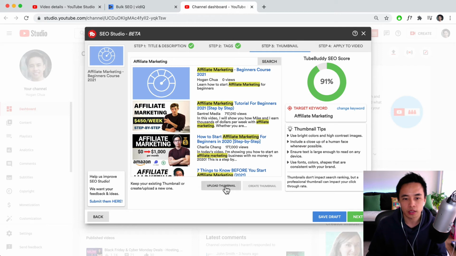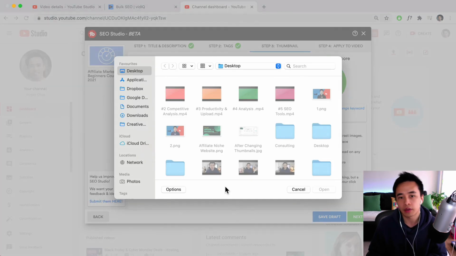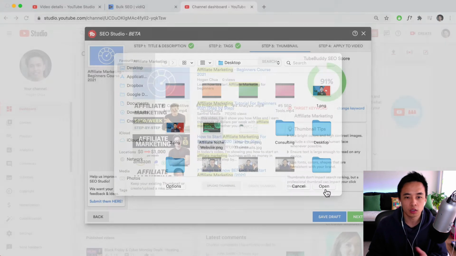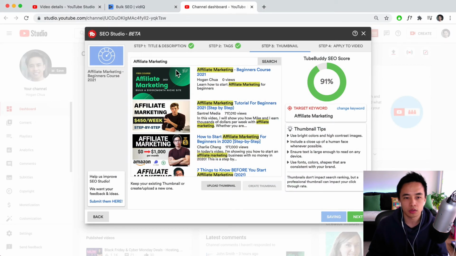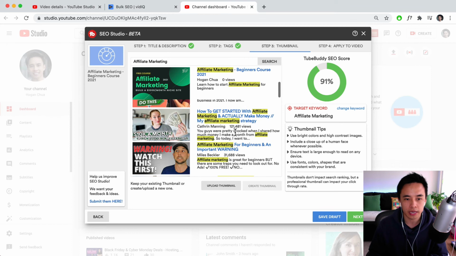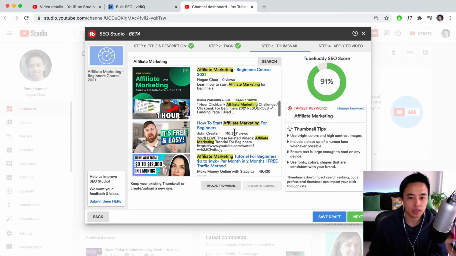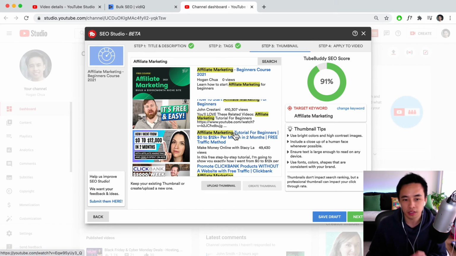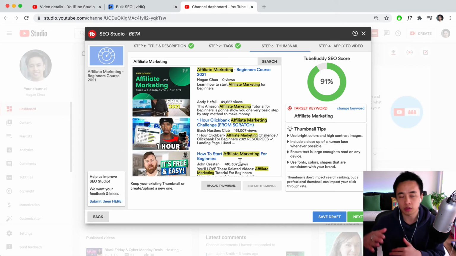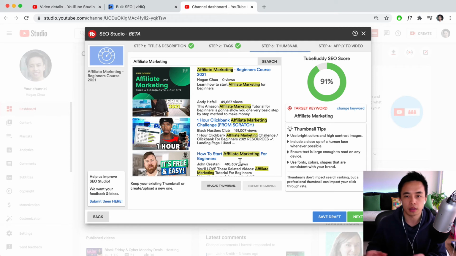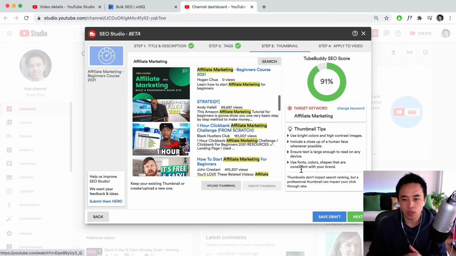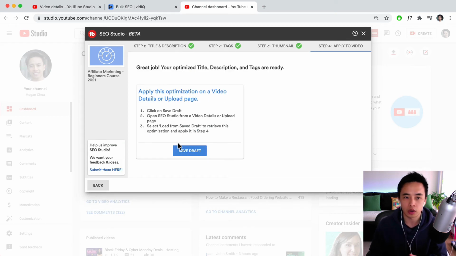All right, and we can click on upload thumbnail, so we can compare our thumbnail and see how it's going to look in the search results. So this is the new thumbnail, and we can scroll down and have a look. Personally, I like this feature, but it could have been a little bit better if they increased the viewing area to show more results, so we can see what it looks like compared to more videos on the search page. Once we've done that, we can save the draft and then just apply it onto our video. So this is the SEO Studio by TubeBuddy.